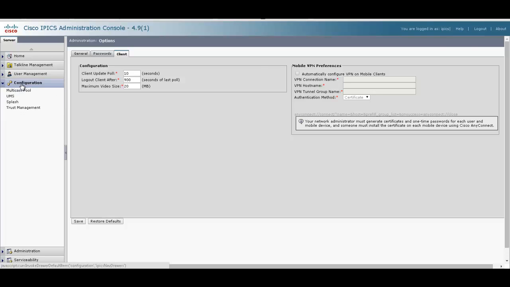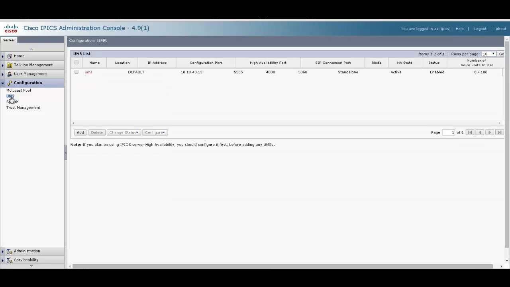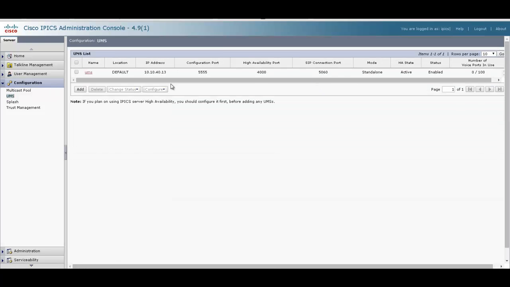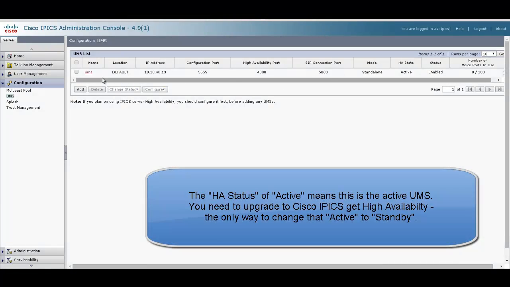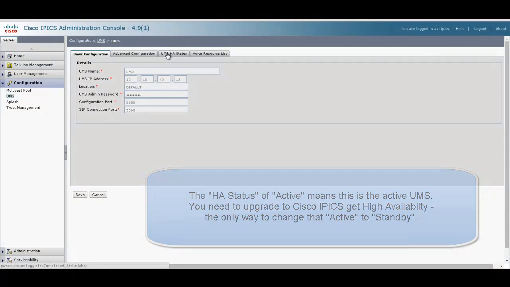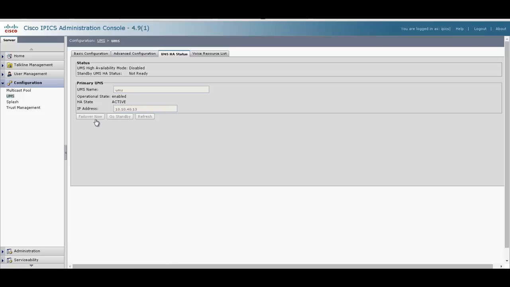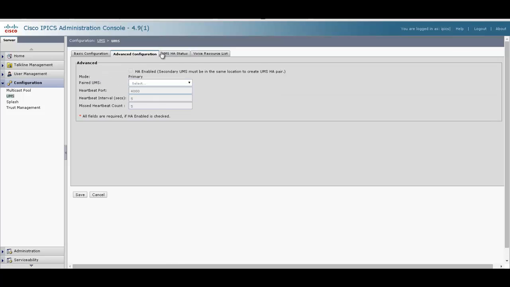Let's go over here to configuration. We've simplified this, so the only thing I need to do here is I need to add my UMS. I already added it. I had that one pre-set up. We see that it's showing up as standalone, active, and enabled, so the UMS is ready to go here. Just to confirm here, I don't have those advanced statements. They're all grayed out for things like high availability. If you want to have that, you need to buy the full-on InstantConnect or IPICS 4.9.